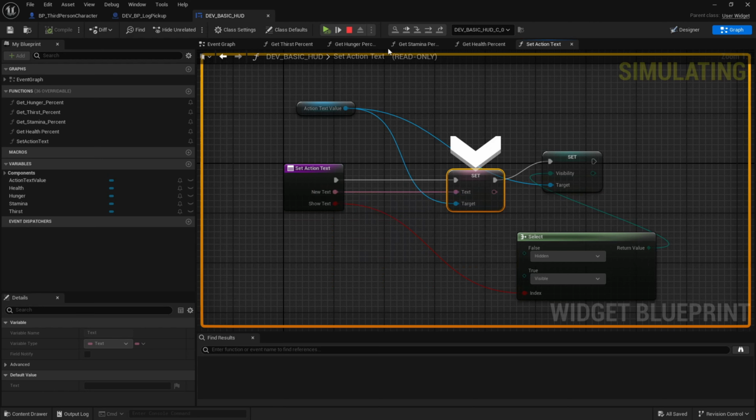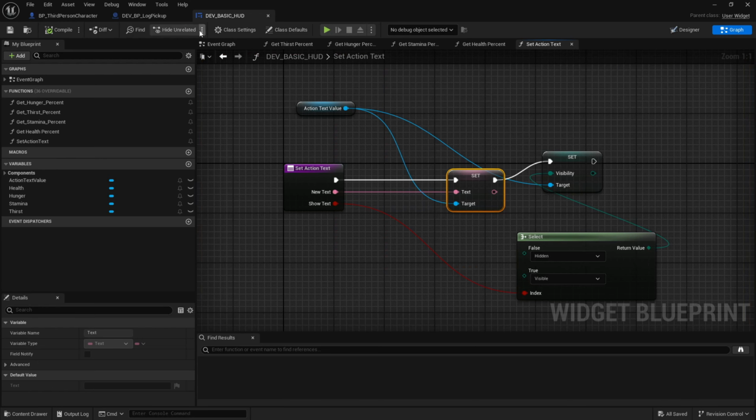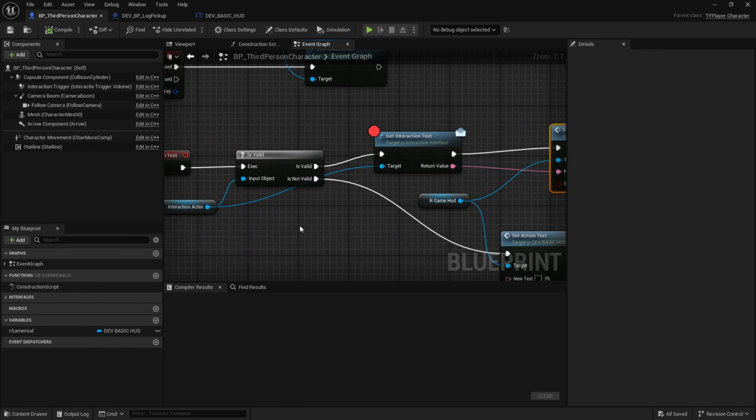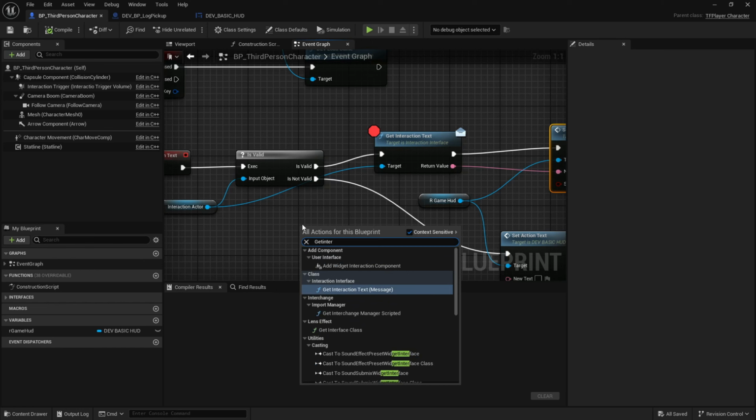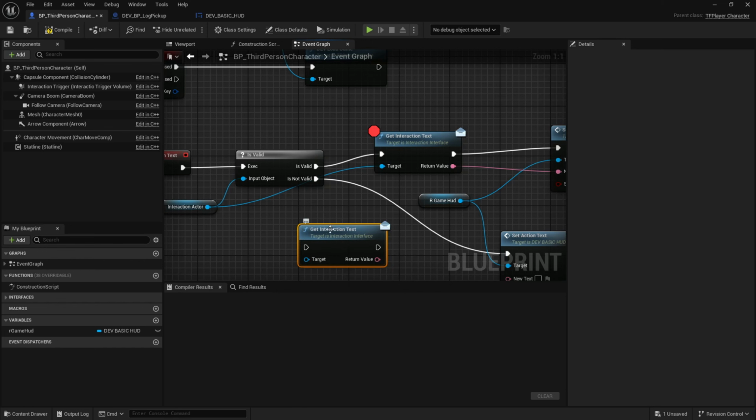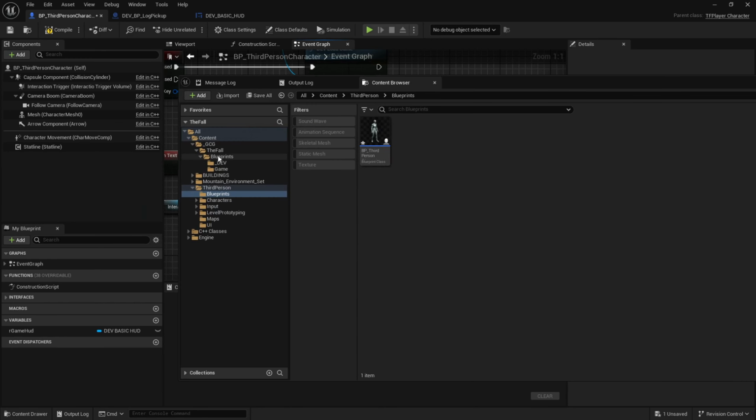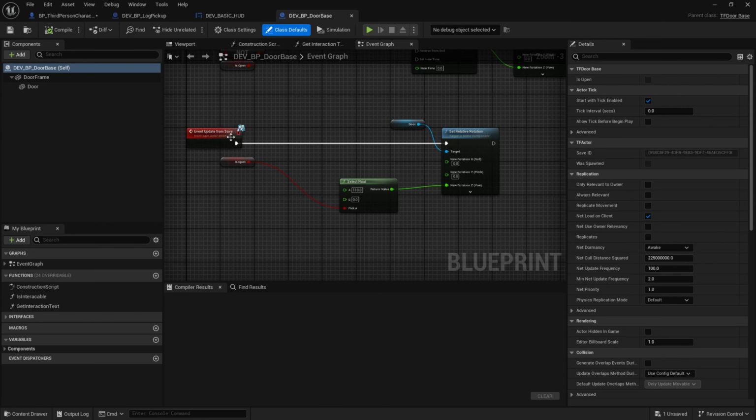Why is it? I think I know why. Let's go back to here. Okay, so it's working on the door. Let me just... Where's content browser gone? There it is. Pull that over quickly. We know it works on our door. So let's take a look here.